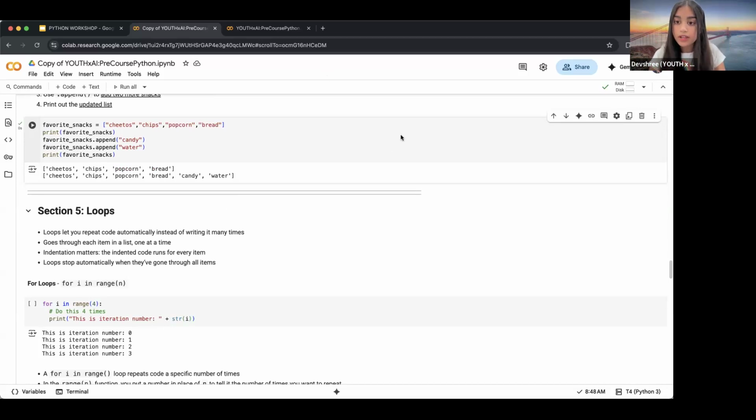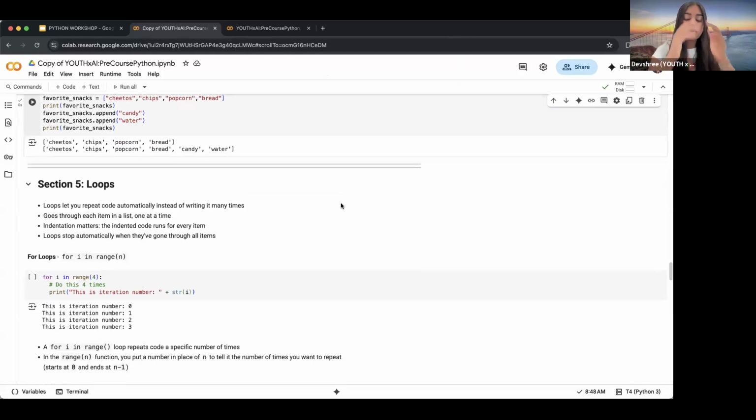Now we are going to go ahead and explore loops. Loops are a very important concept in all coding languages. There are many kinds of loops actually. If you don't know what a loop is, it's something that repeats. It's something that repeats code that you give it.